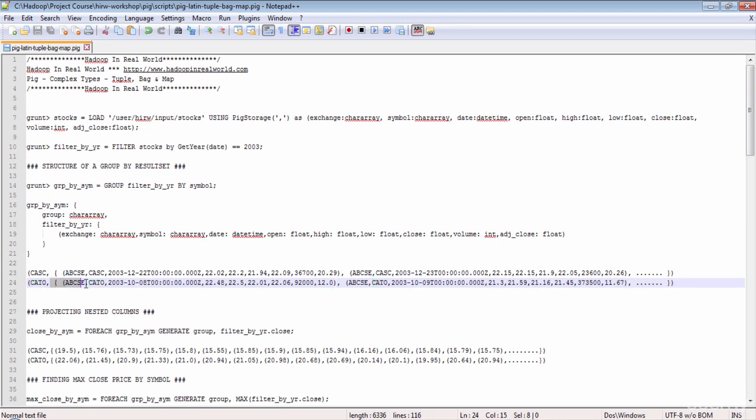And the second column here is a bag, which is nothing but a collection of rows for symbol CATO. The other important thing to note here is how filter by year, which is a bag, is inside group by symbol, which by itself is a bag. So a bag inside a bag. And that is nesting, and that is totally legal in Pig.